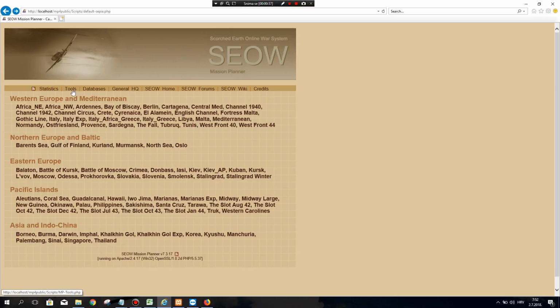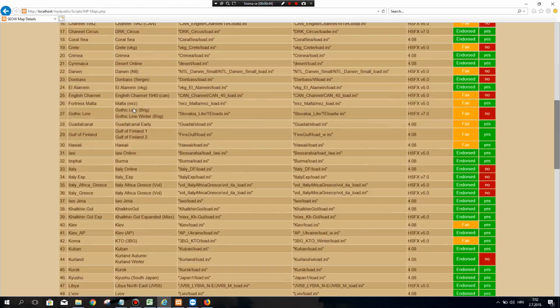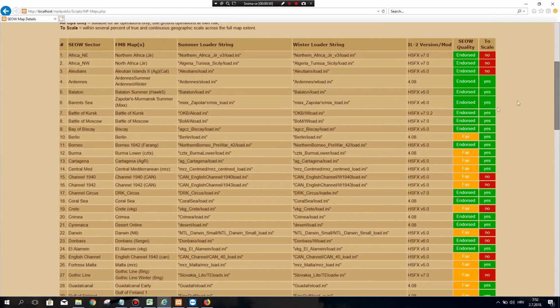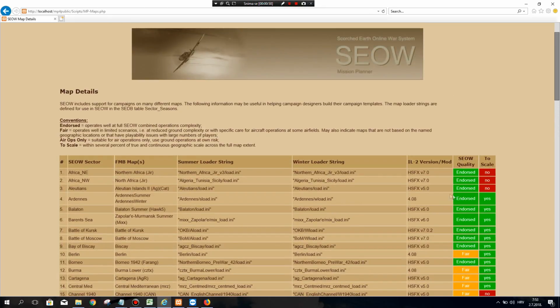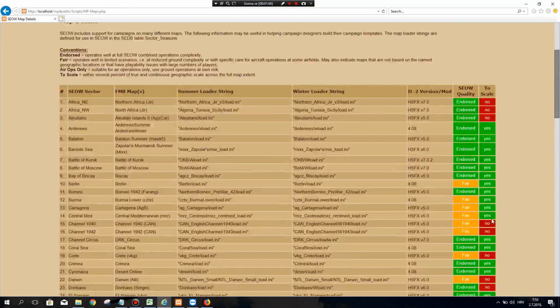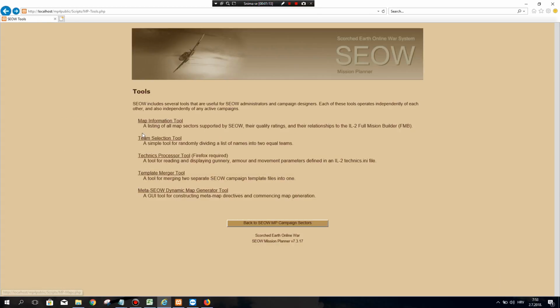We have a tab here called tools. Over here we have map information tool. We basically provide information for the maps which are currently included in the mission planner. Over here you have which version it is, is it suitable for air or for ground only, and stuff like this, and is it scaled or not, to a ratio on the map, or it's shrunk or something. So we don't need this.